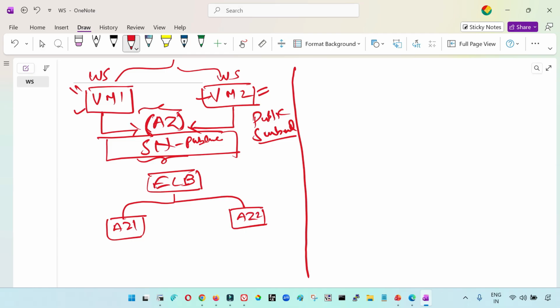But if we go with this approach where both of our virtual machines are in the same single availability zone, then there is no meaning of the second availability zone in the elastic load balancer. You can select two availability zones, but there is no use of that one, because both of our virtual machines are inside availability zone 1, and inside the same subnet.